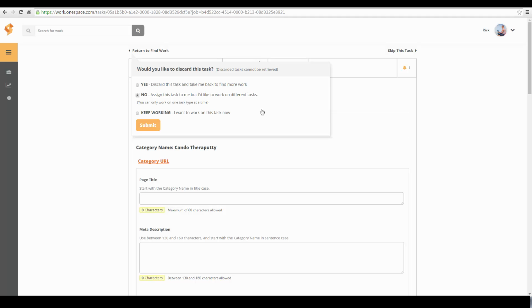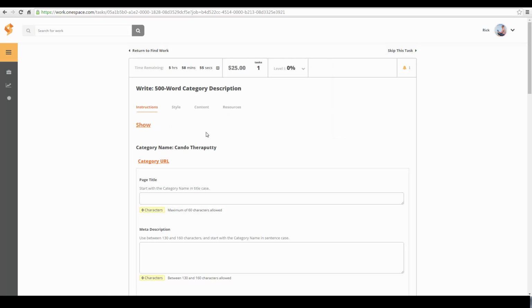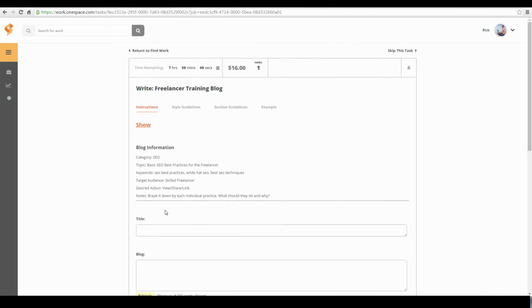If you answer Keep Working, you will stay on the task page instead of navigating back to the Find Work page. If you hit the Back button on your browser when you're working on a task, the task will be discarded along with any work you did on it. Do not hit the Back button on your browser to go back to the Find Work page unless you want to discard your task. Instead, use the Return to Find Work link. If you click on the Skip this task link, the task will be automatically discarded along with any work you did on it. The system will then take you to another task in the same assignment or back to the task browser.